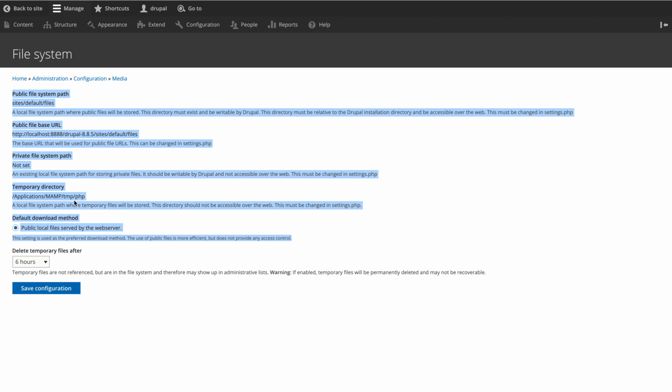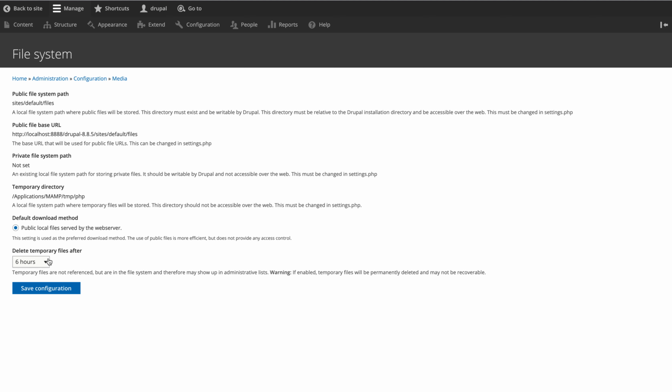It's just a configuration. And one more thing is there, how you can delete the temporary files. You can delete them after 6 hours, 12 hours, 3 months. So if you don't manage these temporary files, it will be very huge. So you can manage the deletion in periodic forms. Okay, so these are the file system settings, where all the files will be saved.